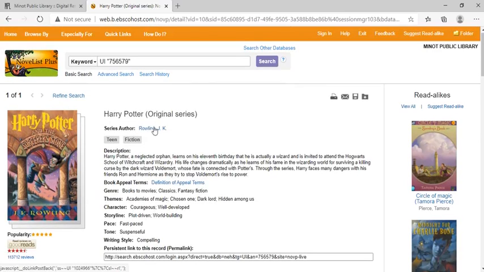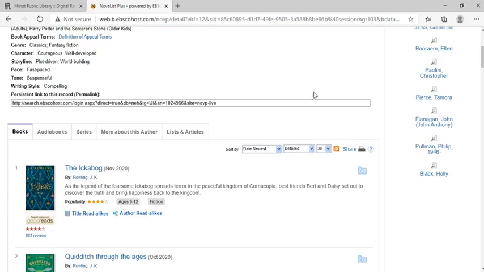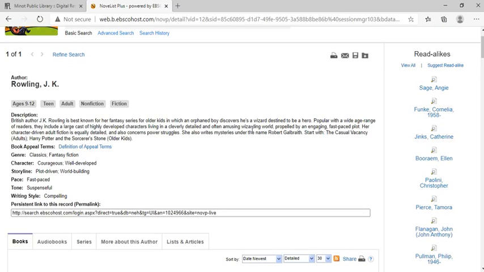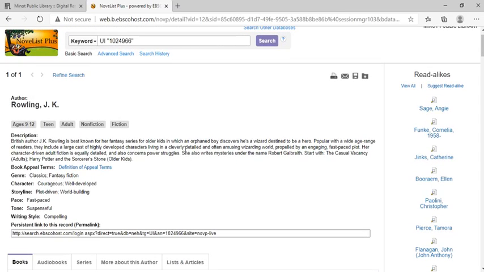And then we can also click on the author. So when we do that, we will not only see information about the author, but what's very important is we will get reader likes based on the author as well. So if you like J.K. Rowling, you might also like N.G. Sage or Catherine Jinks. Of course, it will list you the books the author has written, as well as some things about their writing style and such.